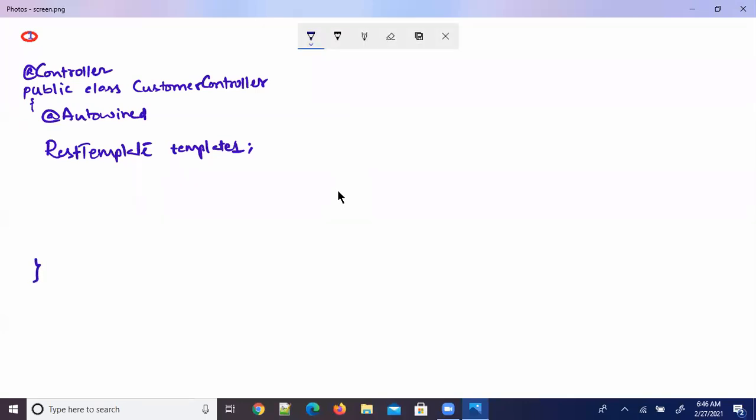So now this is a controller, and it has a dependency. This CustomerController has a RestTemplate dependency, and it is an object dependency. So this object can be injected through @Autowired. Object dependencies and collection dependencies can be autowired by the Spring container, I mean, the Spring framework.